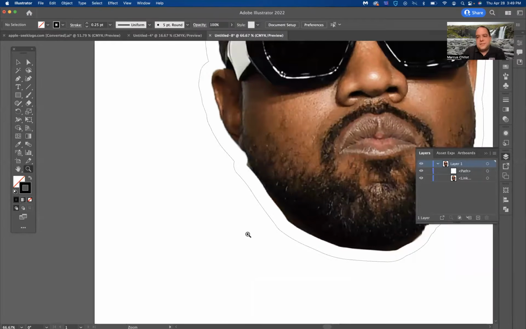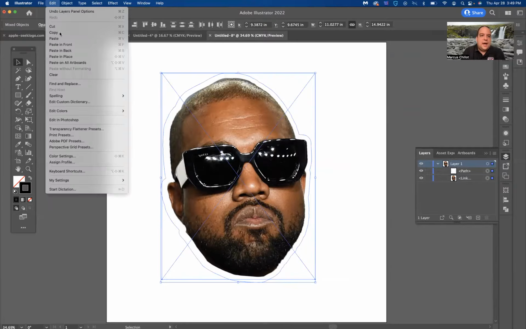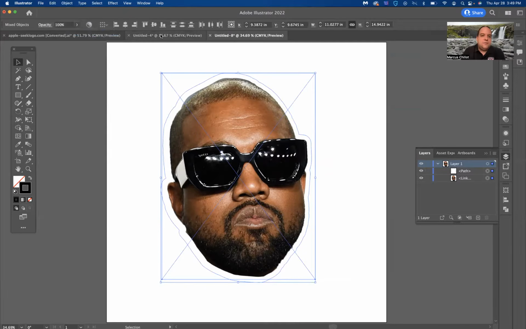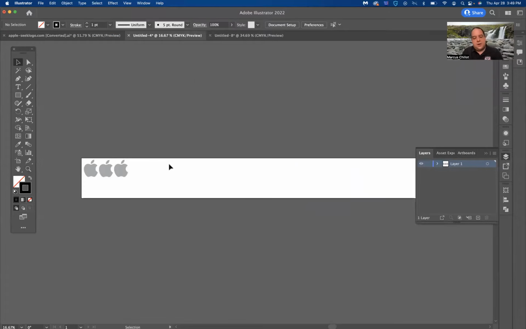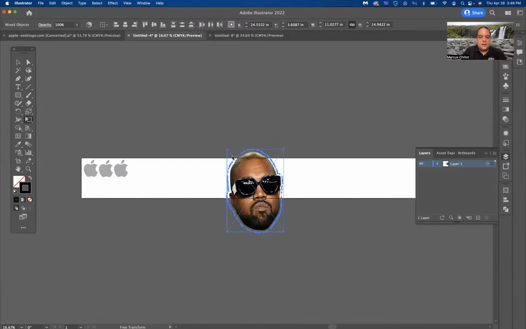You really want to spend some time inside of Photoshop, getting your images cropped out exactly how you want them. The more time that you spend, the better it's going to look, and then at that point, you literally can just highlight the whole thing, Edit, Copy, switch over to your final layout that you're working on. Here's our Apple logos from yesterday. Then we can just grab the corner of this thing and make that smaller.